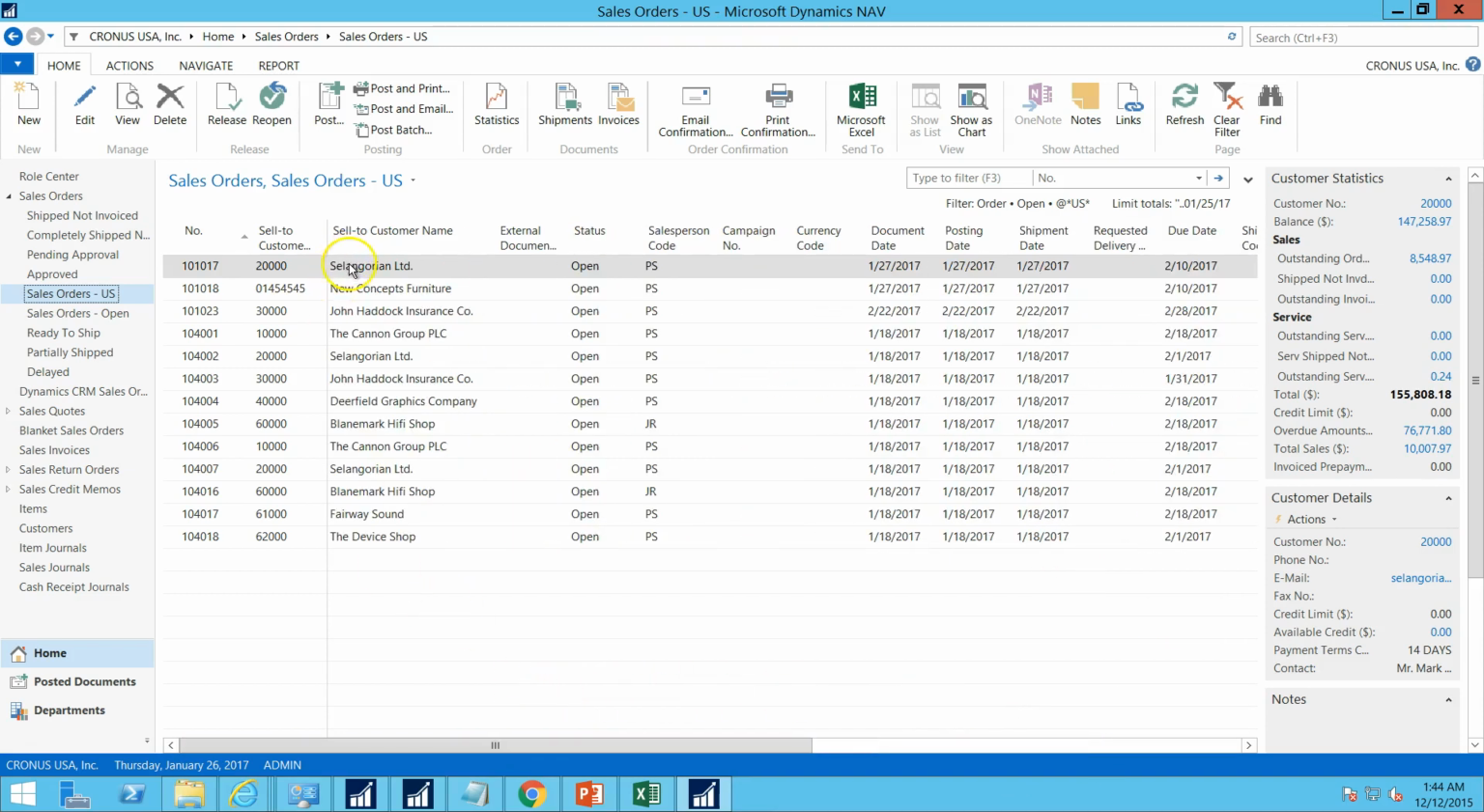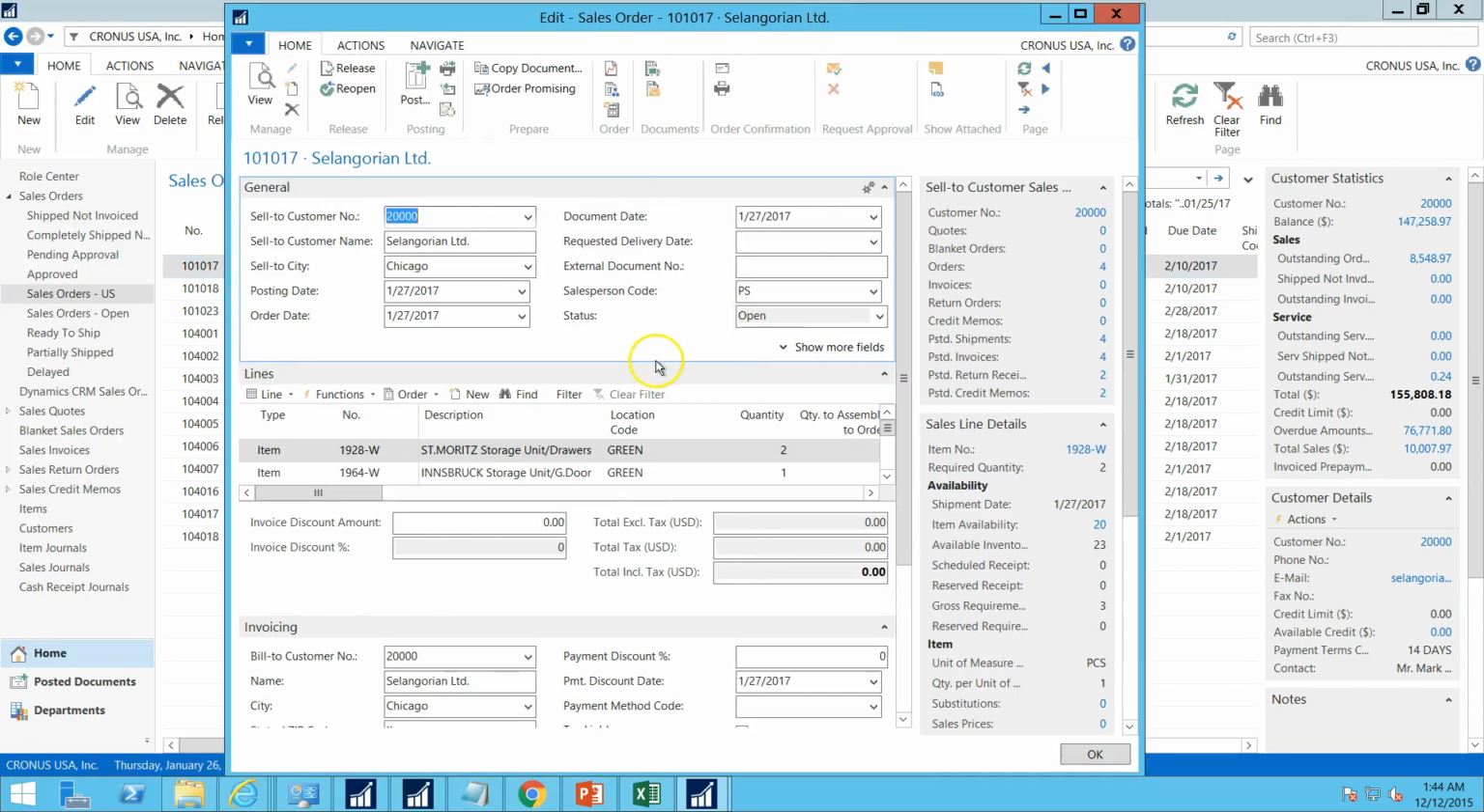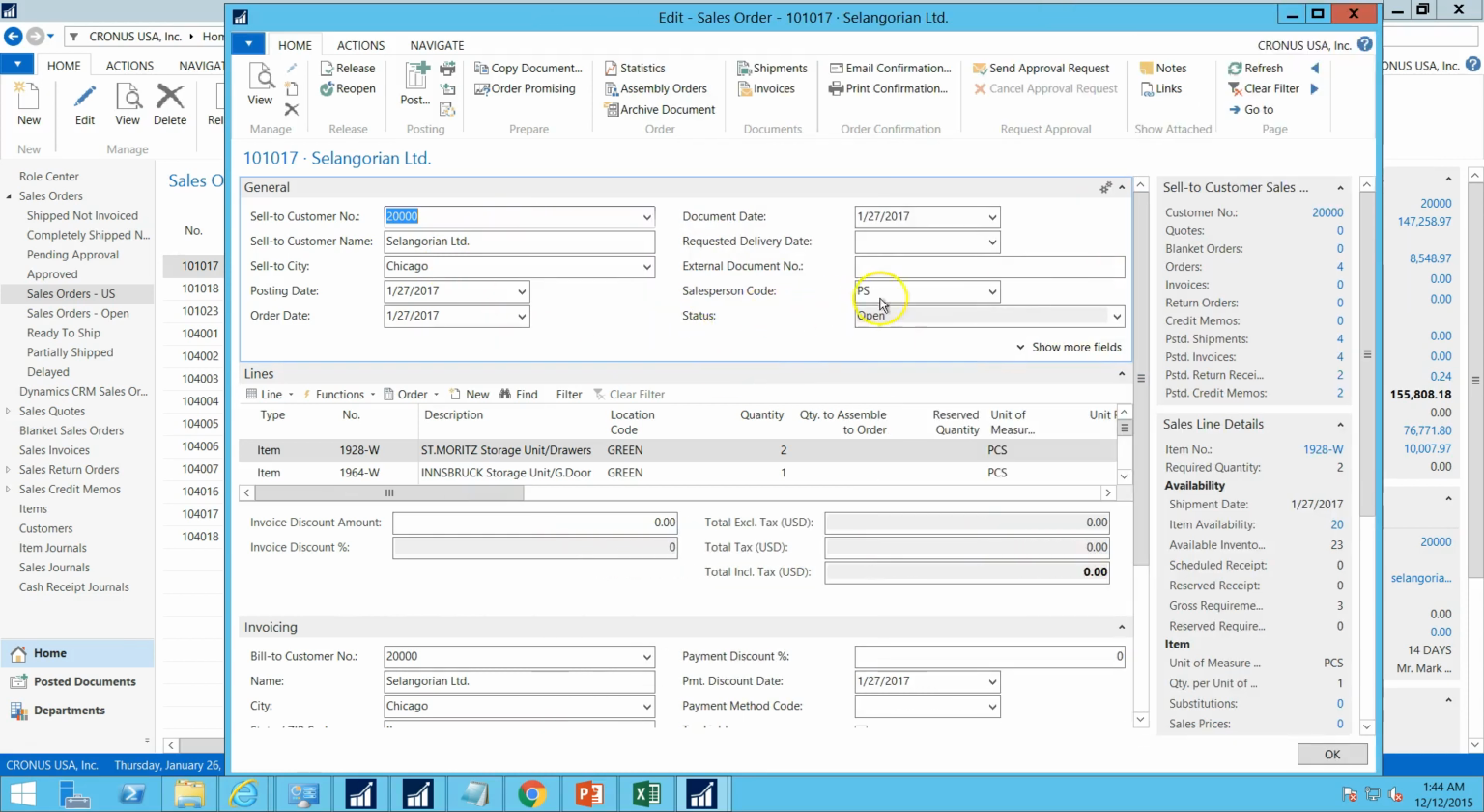Lastly, I'll personalize an individual page. So here's a sales order page. Maybe I don't need the salesperson code on my general tab. This is a sales order. I want to make it very simple. I'm going to get rid of that salesperson code.